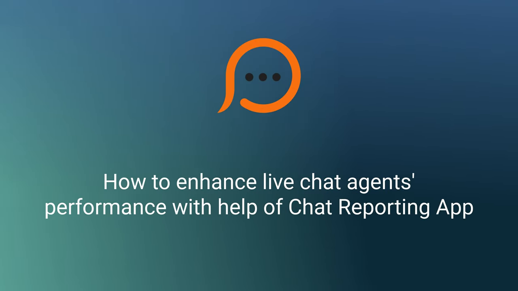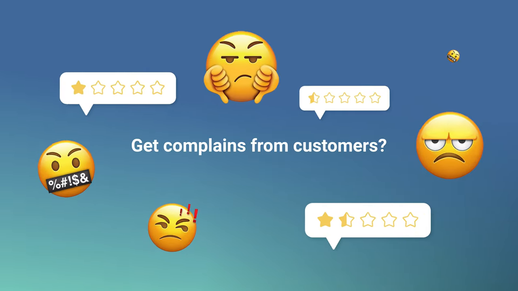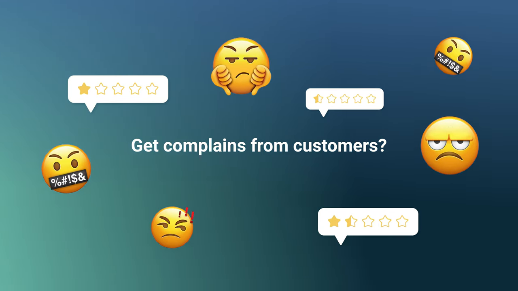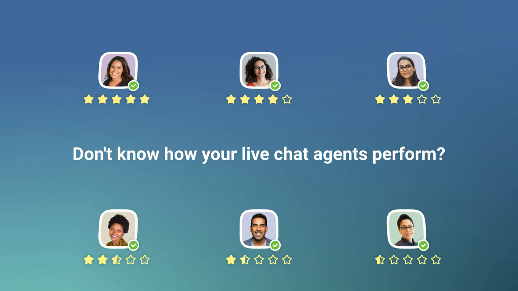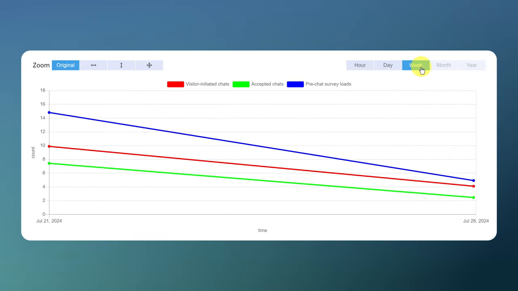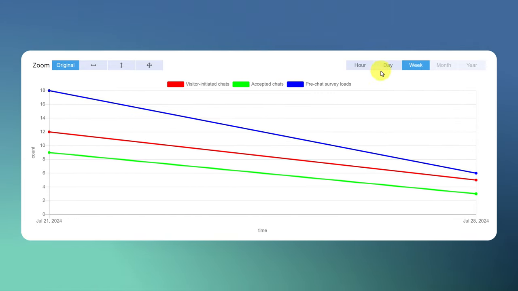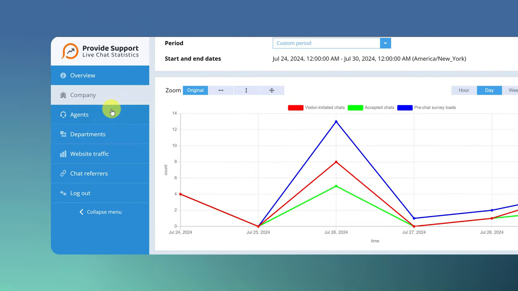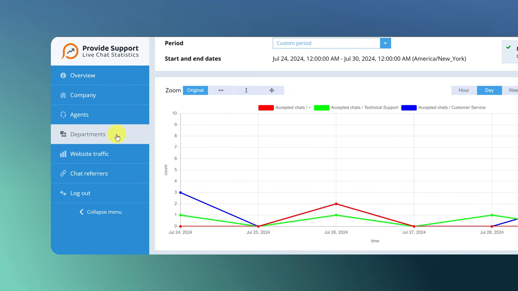How to enhance live chat agents' performance with the help of a chat reporting app. Get complaints from customers? Have a high churn rate in customer service? Don't know how your live chat agents perform? Live chat reporting helps to solve user experience, traffic, and agent performance issues. In this video, we will share best practices on using a live chat reporting tool to improve live chat agents' performance.